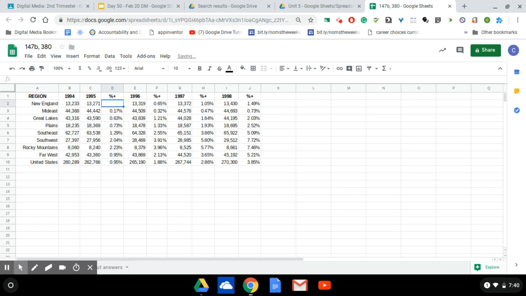Okay, so if I do equal sign, parenthesis, C2, divide B2, close my parenthesis, minus 1. And you'll see that my computer has identified the cells that are referenced in the formula. Go ahead and hit enter.